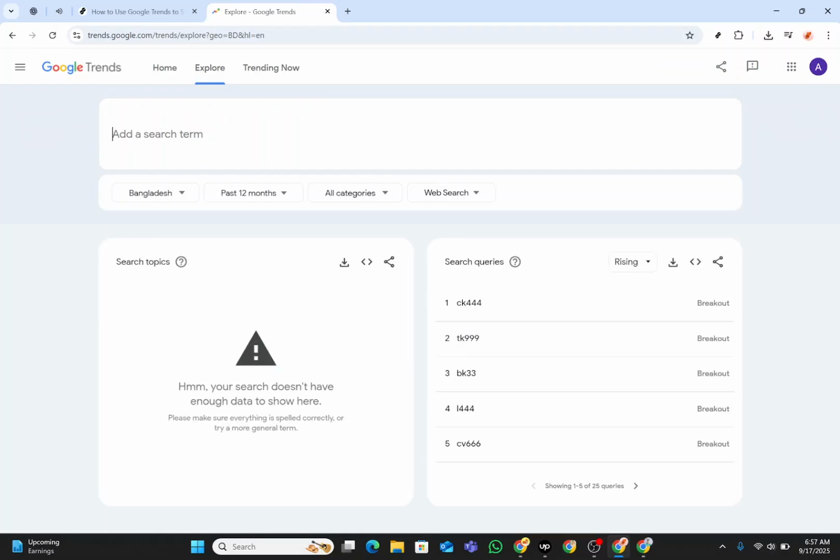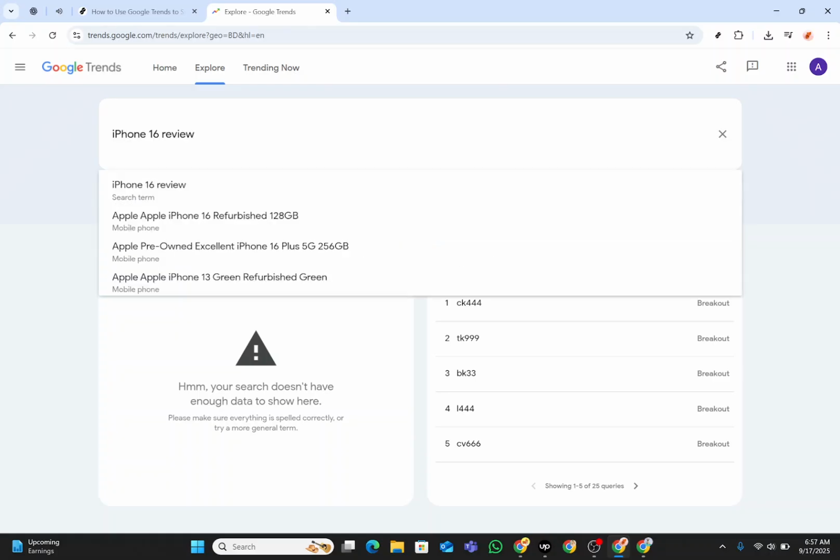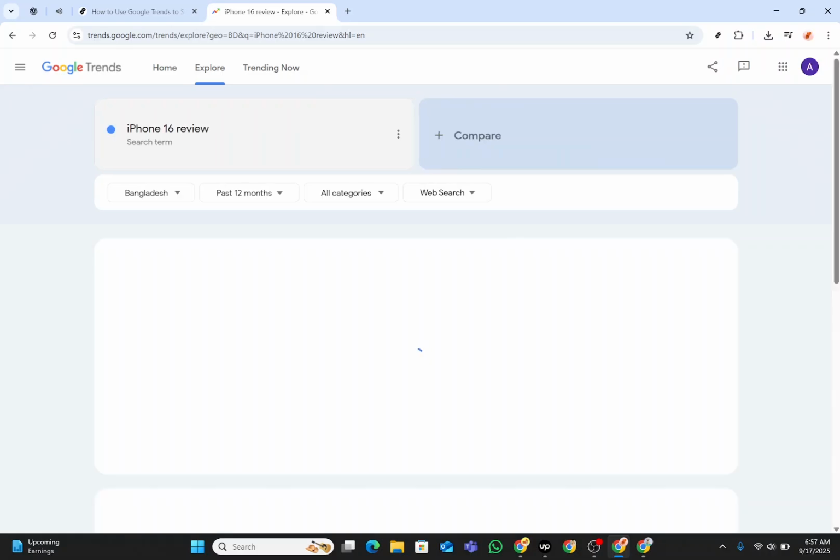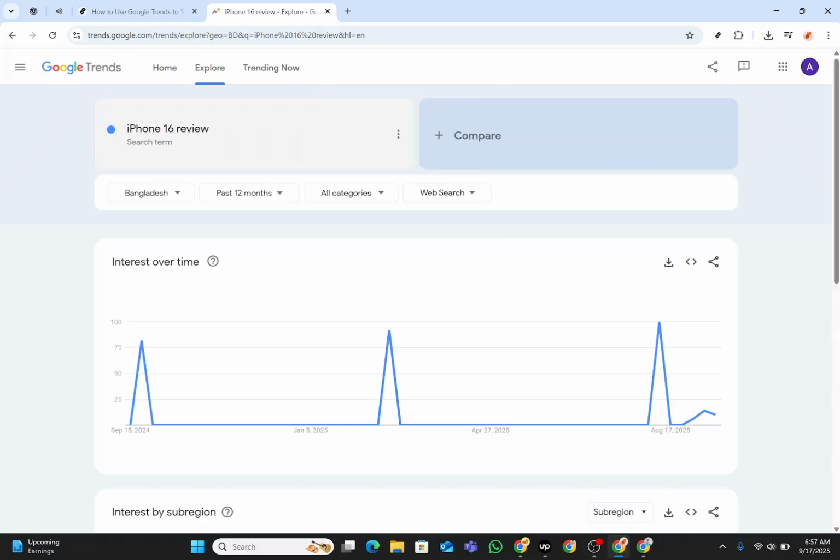In the search bar provided, input the topic or keyword related to your video. This could range from something like iPhone 16 review, if you're diving into tech reviews, to home workout for those focusing on fitness, or even side hustles, if your niche leans towards finance. Once you've entered your desired keyword, hit Enter to pull up the comprehensive data sets related to it.